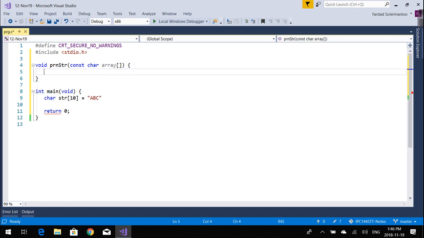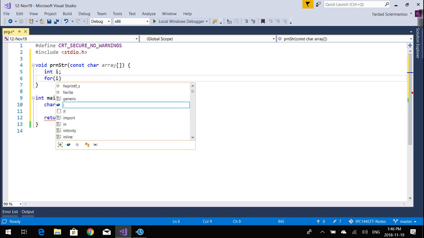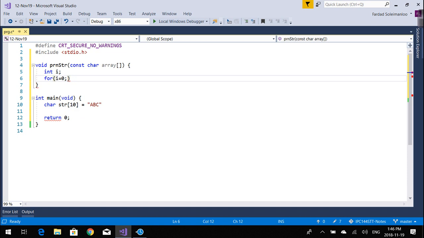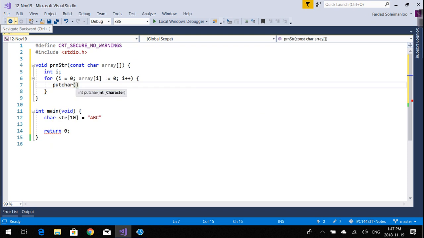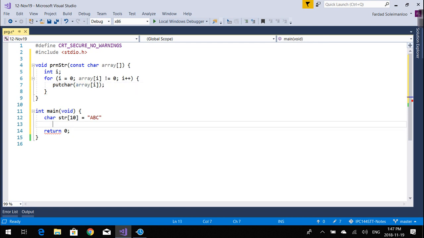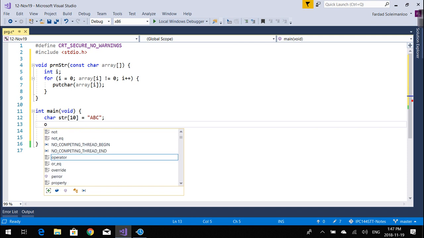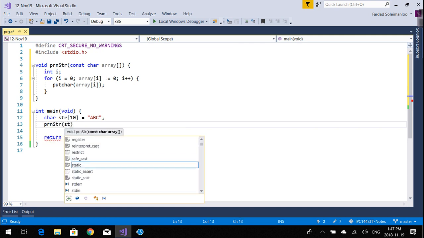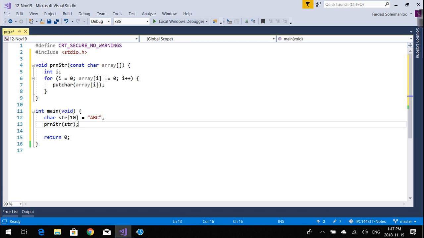Now what I need to do is keep printing until I hit the null. So I'm going to say integer I, then for I set to 0, array I not being equal to 0, I plus plus, put char array I. What does this do? Now I can say over here PRNSTR, and I'll put STR in here. Then I'm going to go to a new line, put char backslash n.